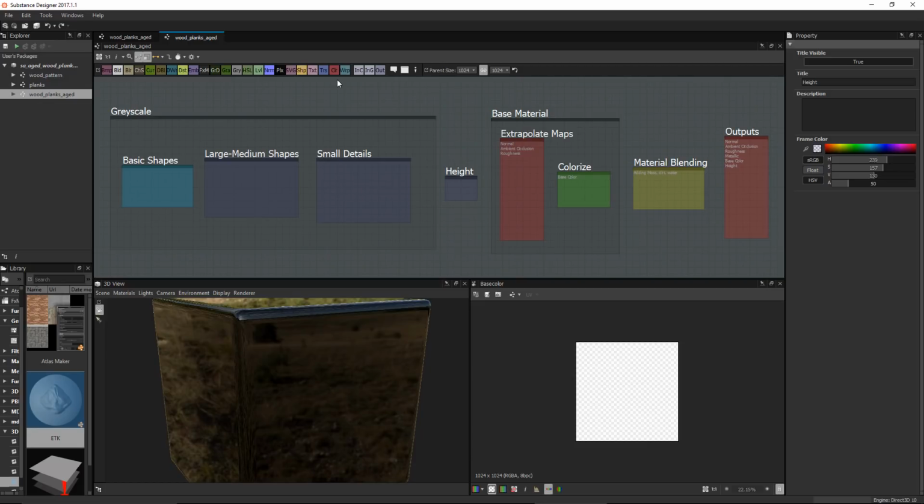So I want to start with grayscale and then work towards color. Here in this grayscale section, you can see that we're going to start with basic shapes. Then we're going to move into large to medium shapes, and then we're going to work our way down into smaller details. And all of this work is going to create for us this height map.